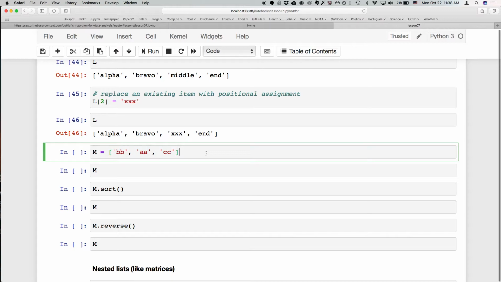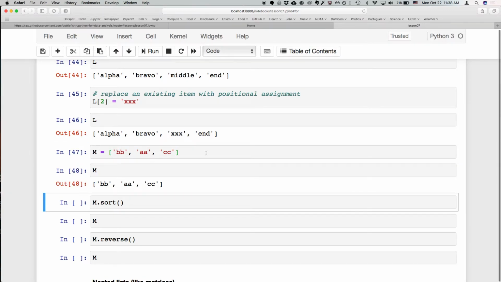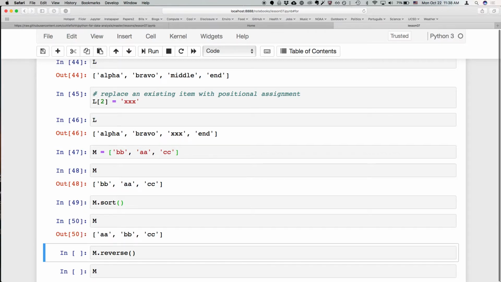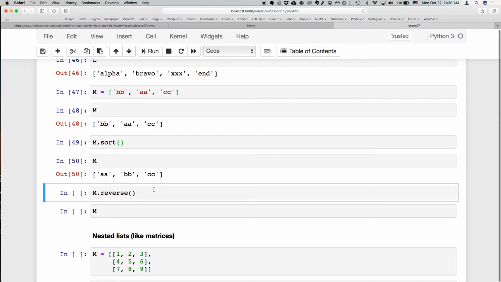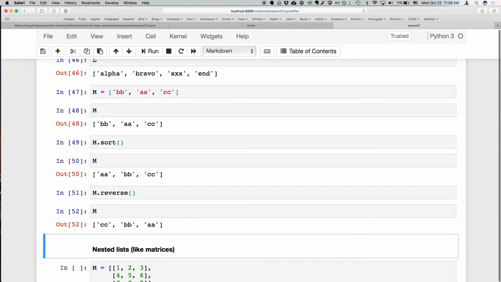So we're going to create a new list now called M. And M has these three strings, BB, AA, CC. So the list object type has a method called sort. So sort will change the order of the list to put them in alphabetical order. So now M has been changed, so now it's alphabetized. And we can also reverse that list, and so now it's in reverse alphabetical order, or really just the reverse of what it was before.